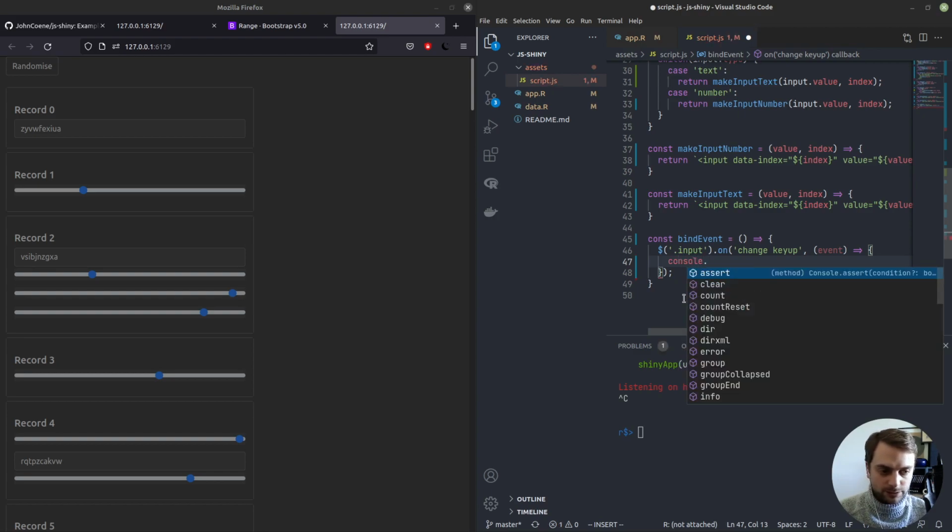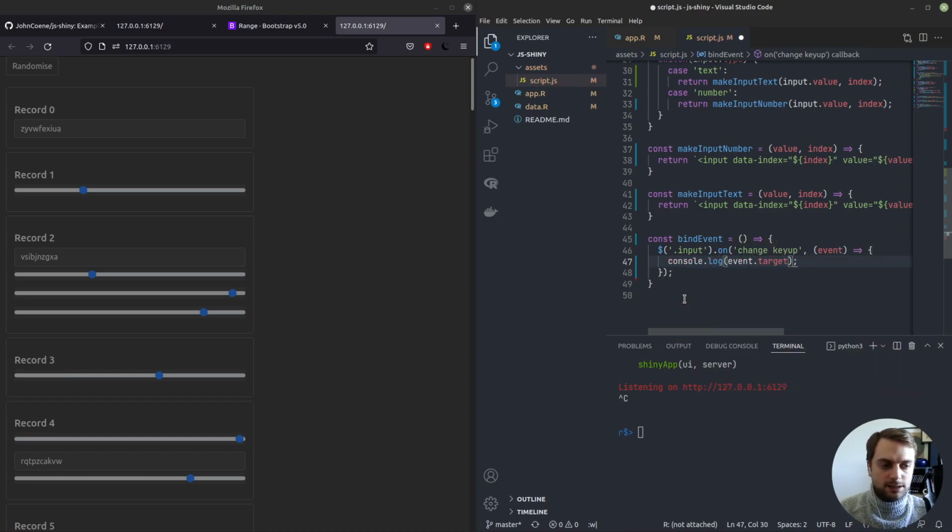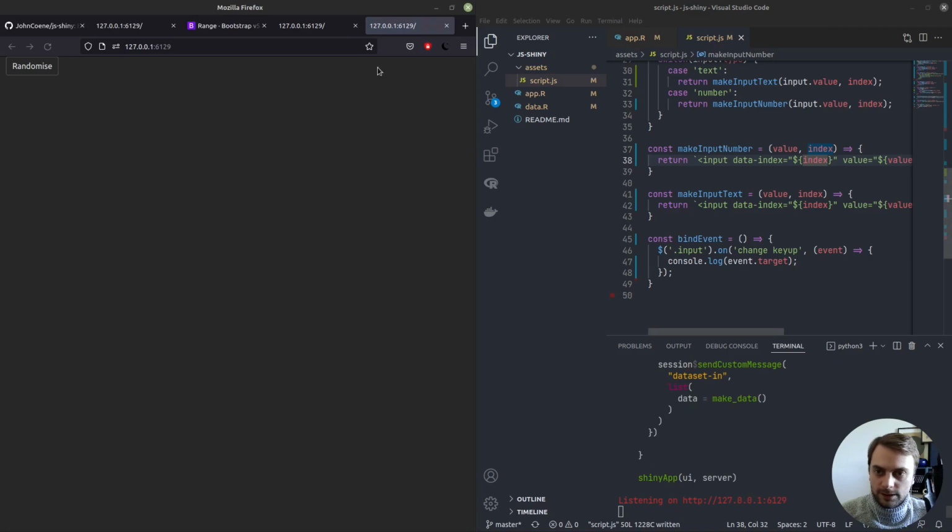So what do we do here? First, just to show you how it works, we can console.log event dot, and I'm going to take the target. So every time an object with a class input changes or has a keystroke, if you like, this function will be triggered. Event is an object from JavaScript that contains information about what is exactly happening, the event itself, and it contains target, which is the element in question. So if I log it, we should see this element being logged to the console.